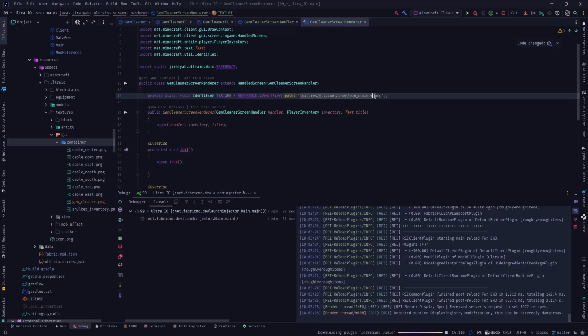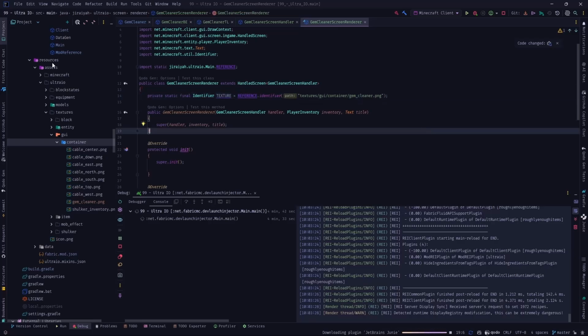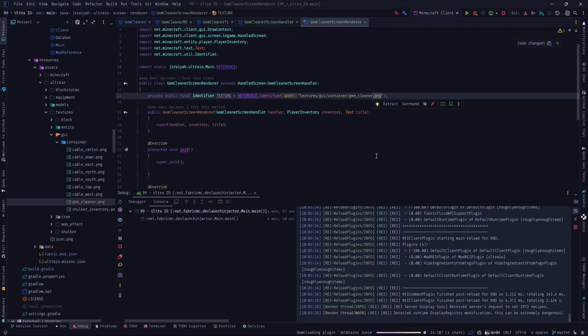A few things that you need to keep in mind. First, make sure you don't have any typos. You start with the textures folder, not the mod ID or anything else. Textures, GUI, container, and this is the file name. And the last thing, the extension of the image should be included in the identifier. So we have the texture.